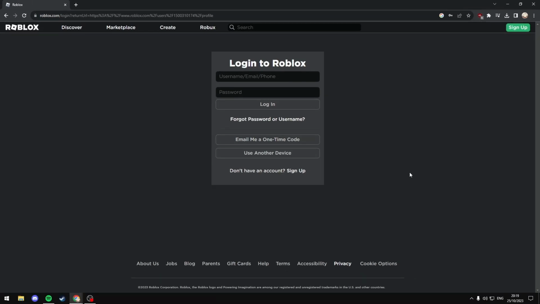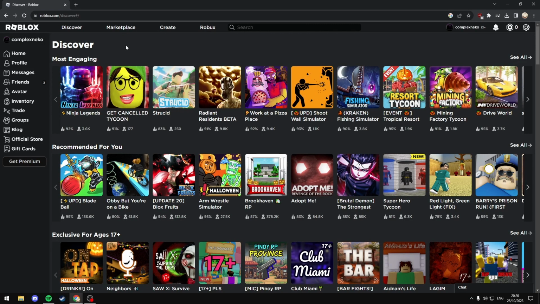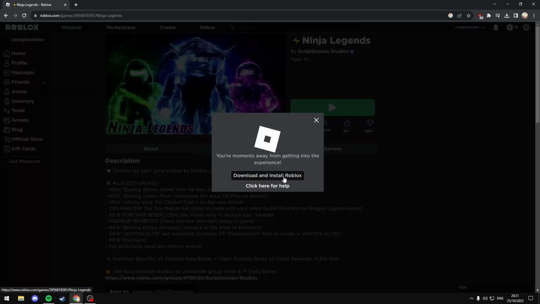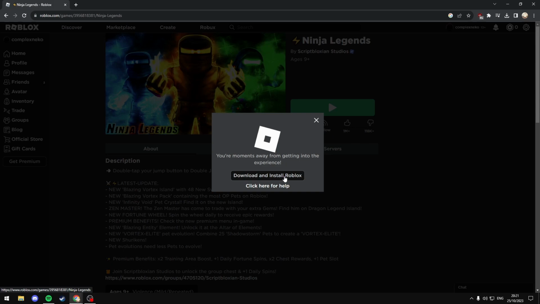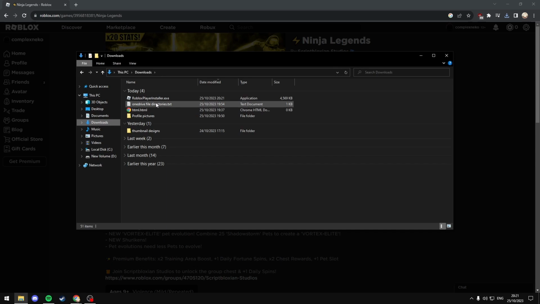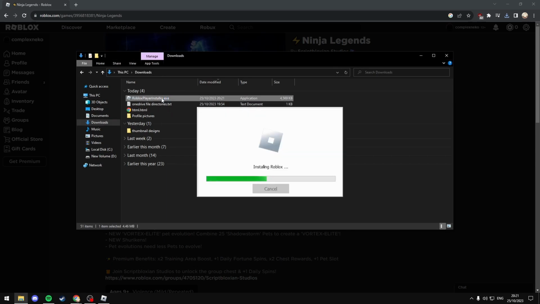Once you're on the Roblox website, you're either going to want to sign in or sign up, and then once you sign in, just click any game. Click the massive green play button, and then you'll be prompted to download and install Roblox. Just click this button, select downloads and save. Then if you go to your file explorer, select downloads and double click the exe launcher, it will begin installing Roblox.